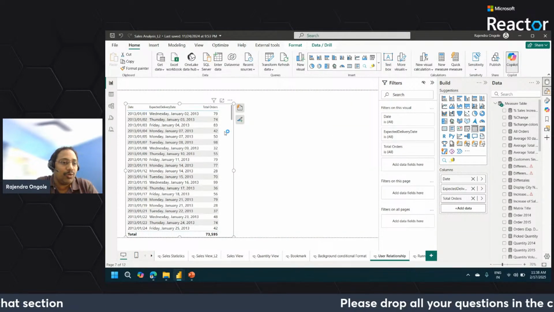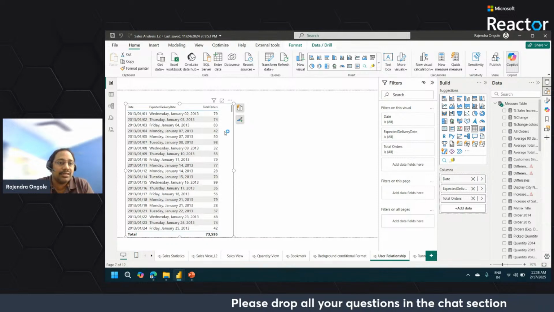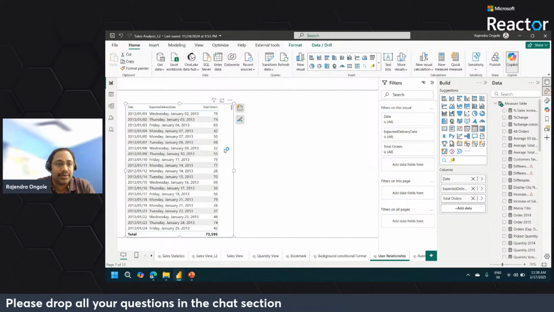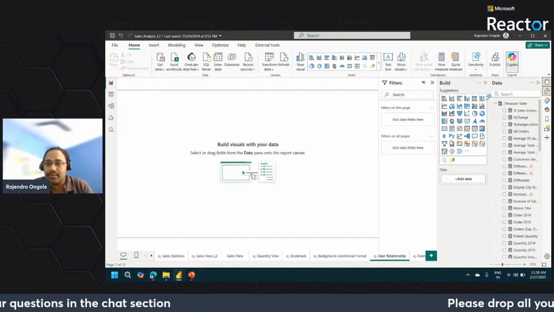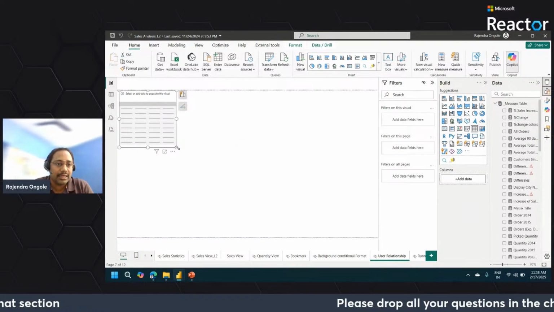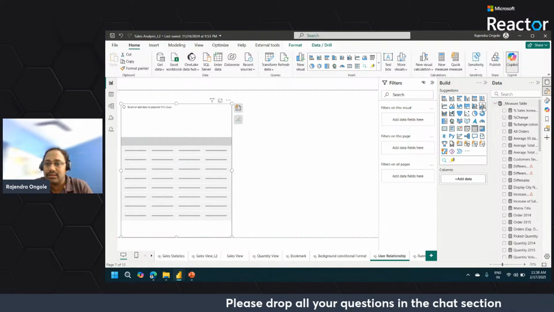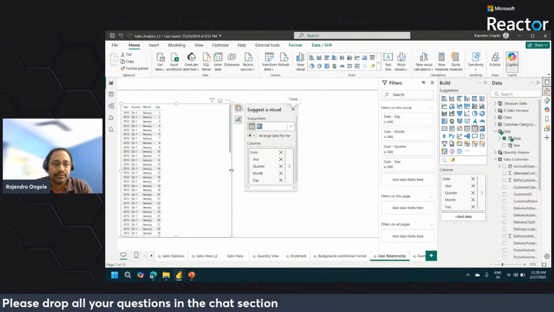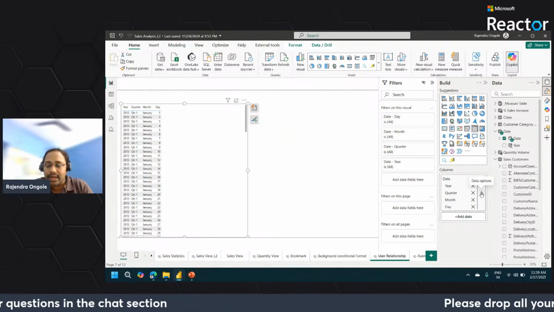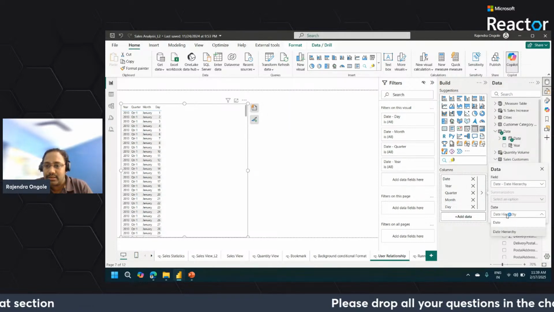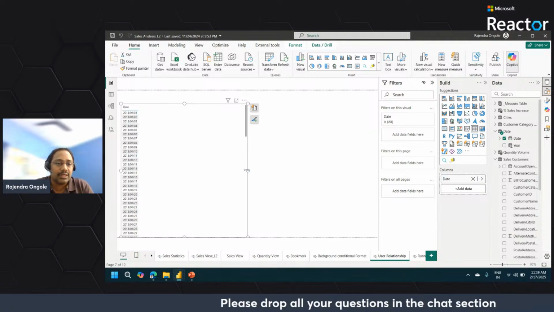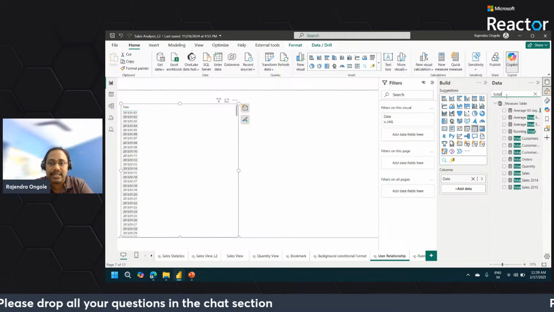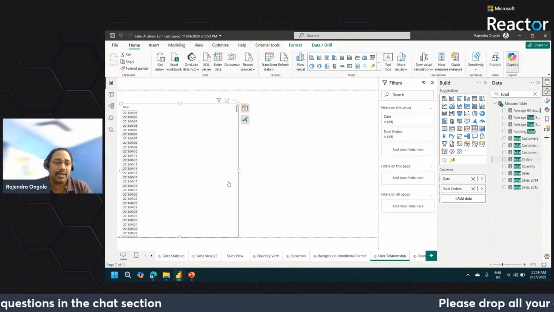Assume that you want to do an analysis based on the date field. Let me add it fresh. Please focus. Let me take the calendar table date. Instead of hierarchy, I will convert this to continuous dates, and total number of orders. I already created some measures for this. Let me just drag and drop.